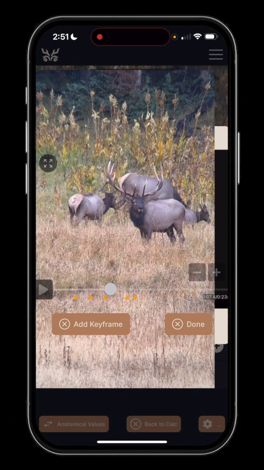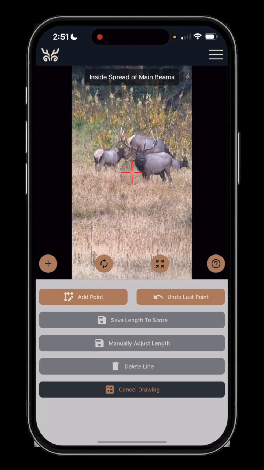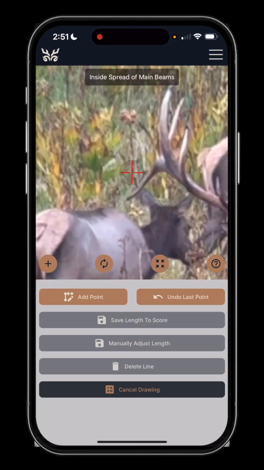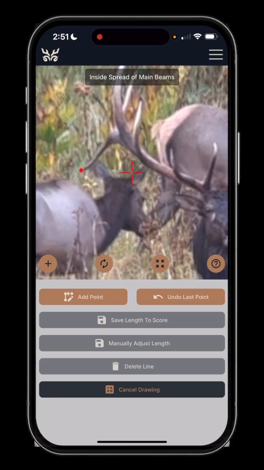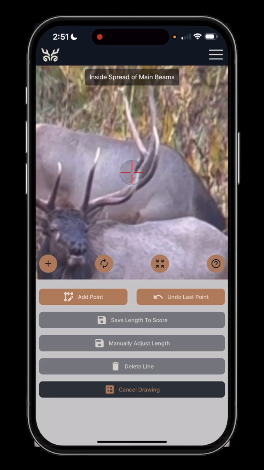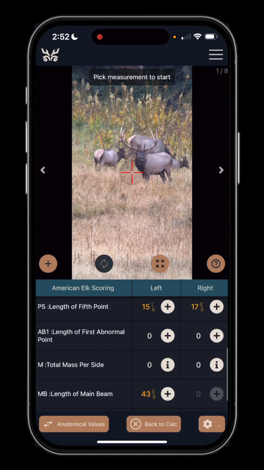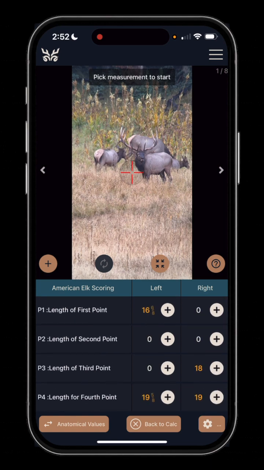So it's going to be a crazy wide spread because of his beam configuration. It's going to be north of 48, 49, and it might even be into the 50s, but we'll draw that out and see what I get. So inside spread, I kind of went a little out. So 51.16, I bet that's about right on that bull, with how his beams swoop out. Perfect. So now I could continue to draw and keep going and adding more keyframes, adding more measurements, but we're going to stop there for this video.